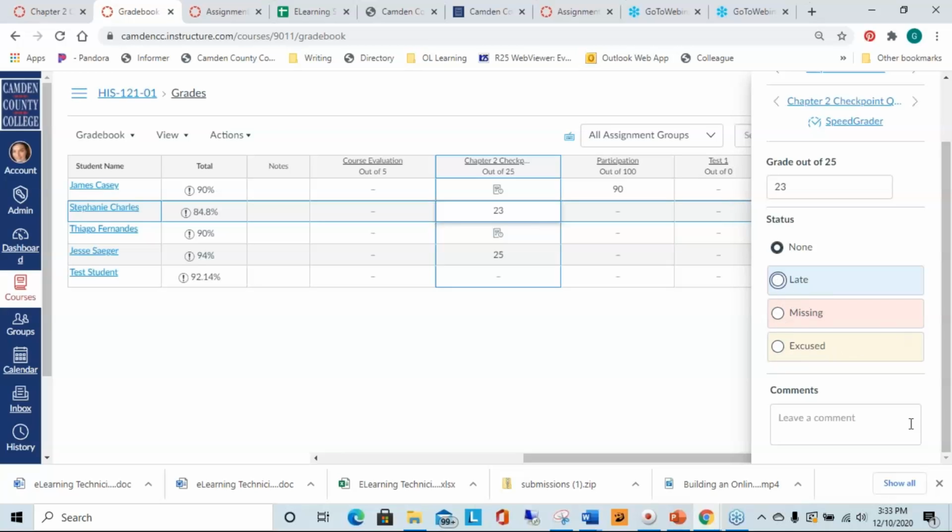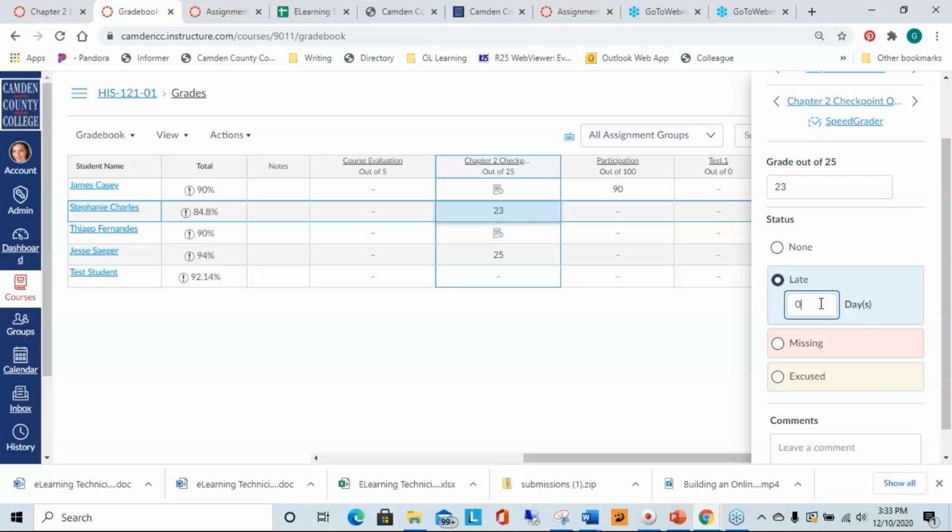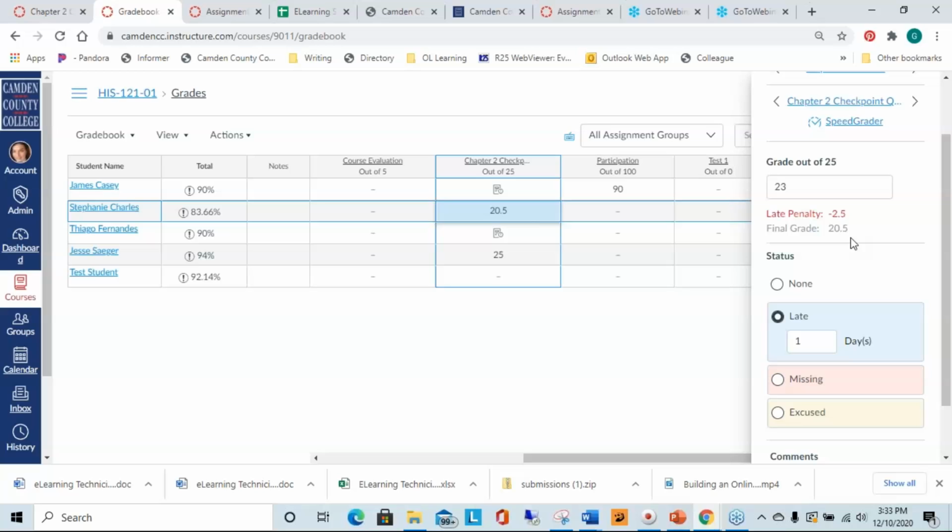Now, if I change this to late, it's going to ask me how many days late it is, and there's a reason for that because I have set up a late penalty of 10% per day for every day that the item is late.